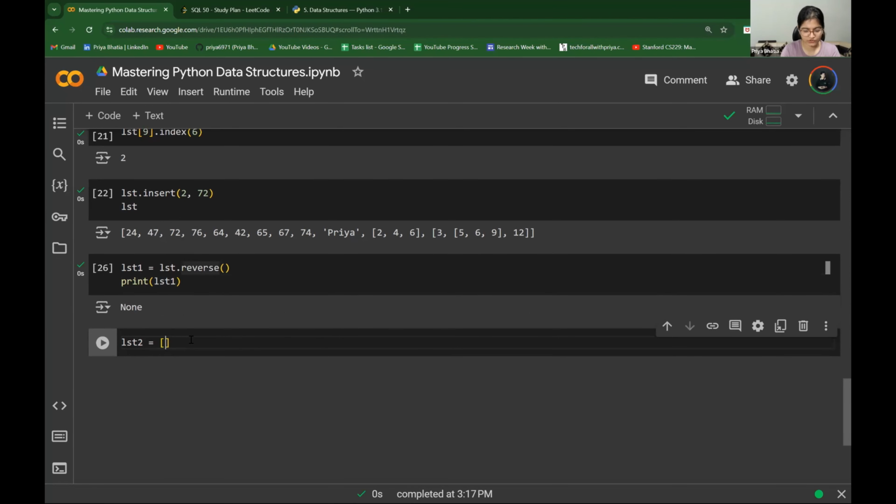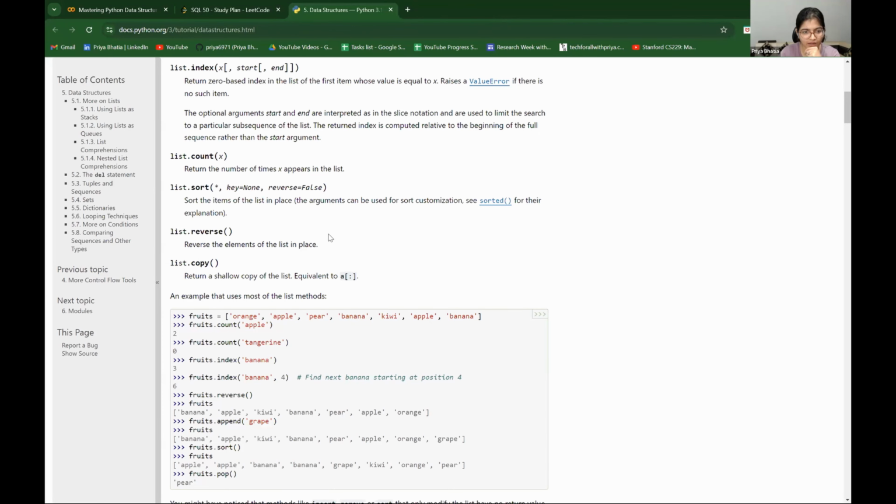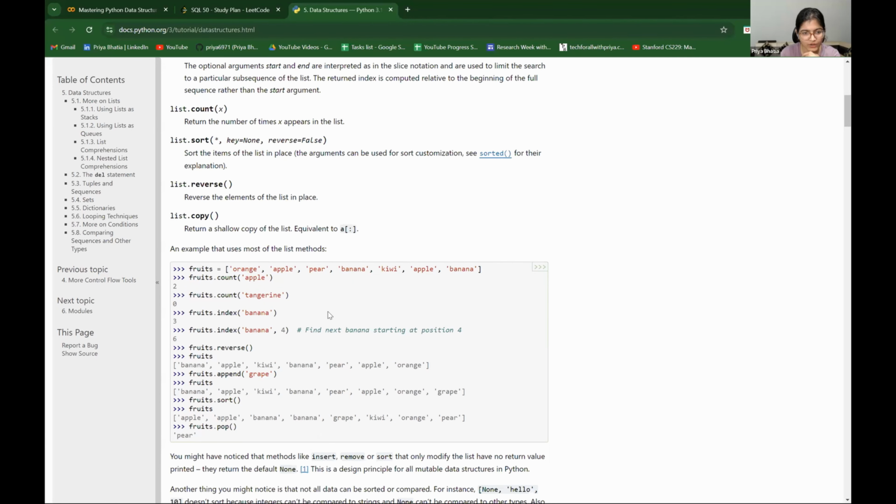lst2, which is equal to 2579. And if I just do lst dot reverse and print that, let's see, it is showing me None. Am I doing anything wrong in terms of implementation?